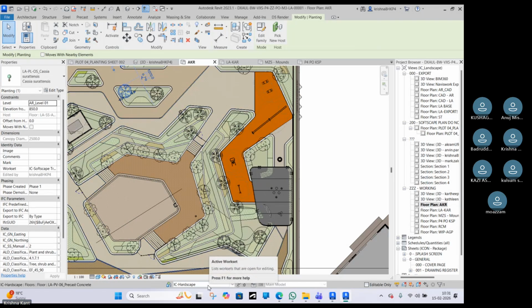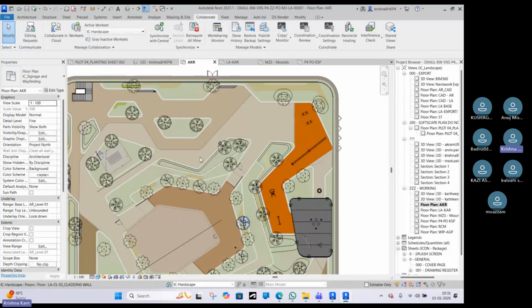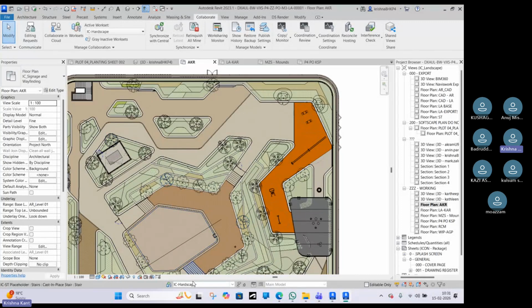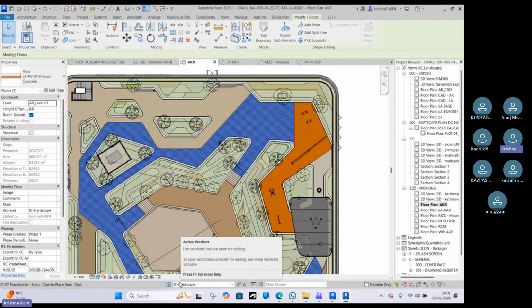So Revit will allow you to work in one workspace when you are working. So while working, suppose you are creating all the floors. At that time, make sure to activate the active worksheet option, meaning activate whichever worksheet you are working in.